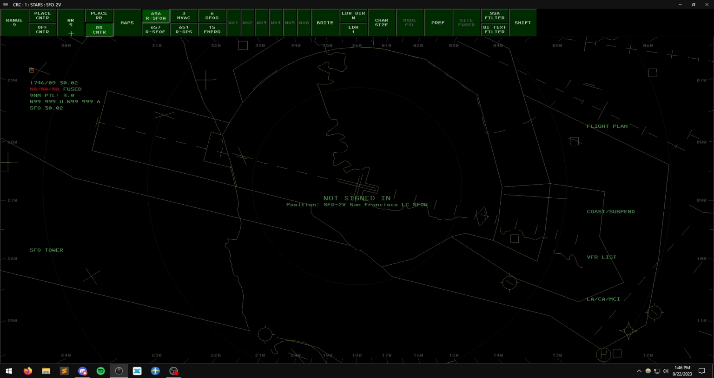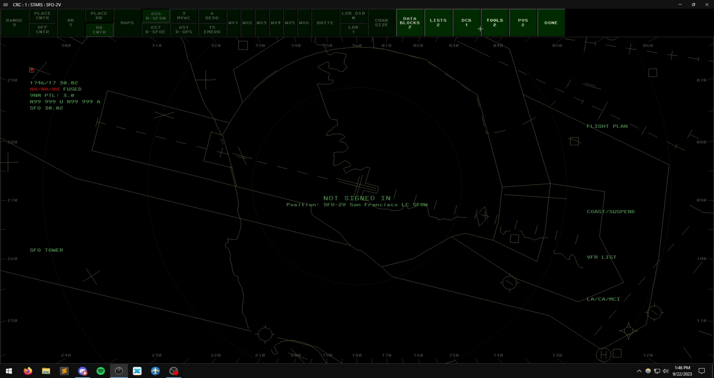Range rings, which show distance, can be configured by hitting RR and using your scroll wheel to increase or decrease the number. We can change character sizes by hitting char size, and this allows you to change the different text values that you see on screen, depending on if you have higher or lower performance or more resolution on your screen.